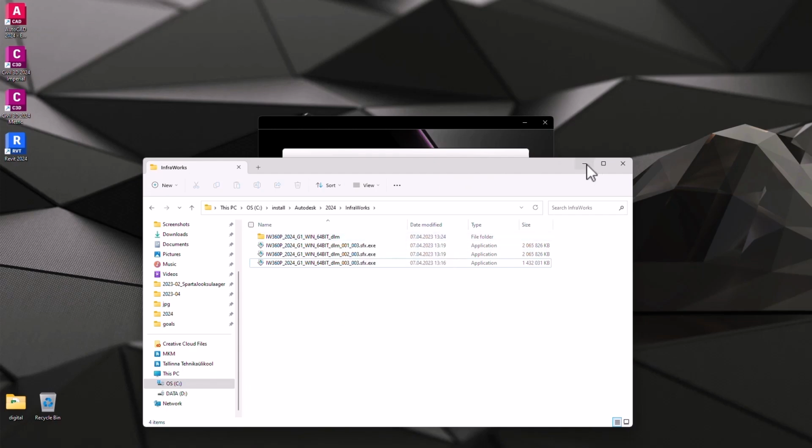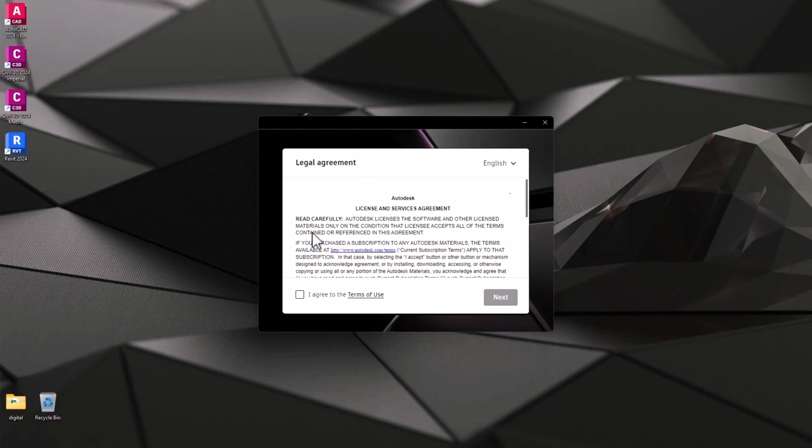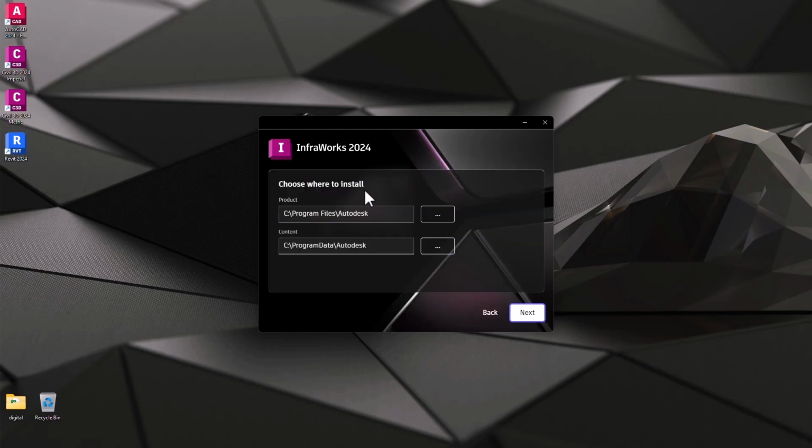But I minimize this window and let's continue with the installation. I need to agree with the license. Next, now I can select to where I want to install InfraWorks. I prefer to keep those default locations as such, and I just hit next.